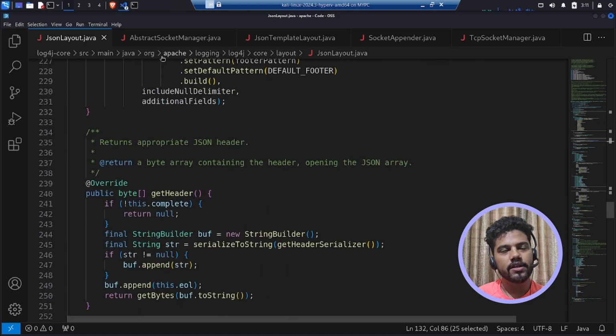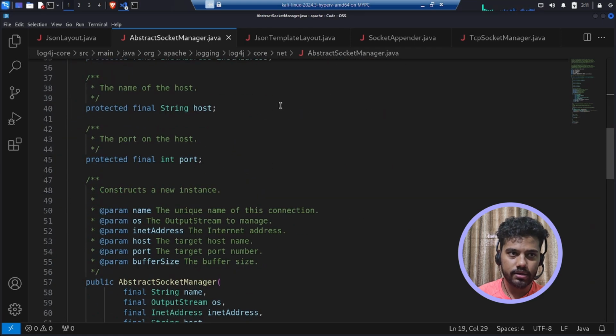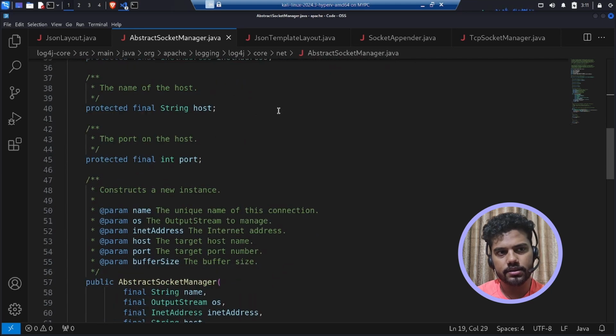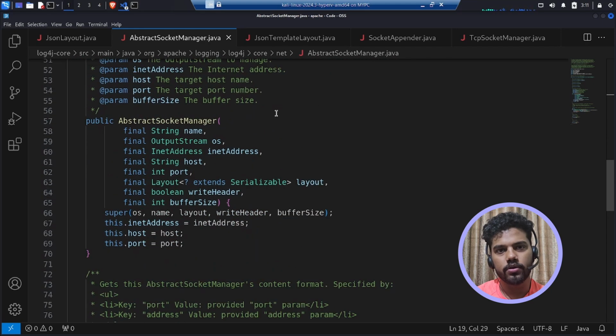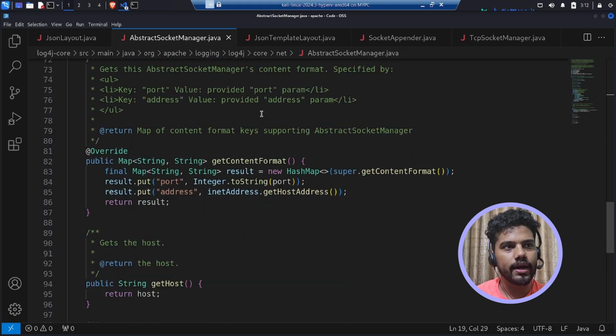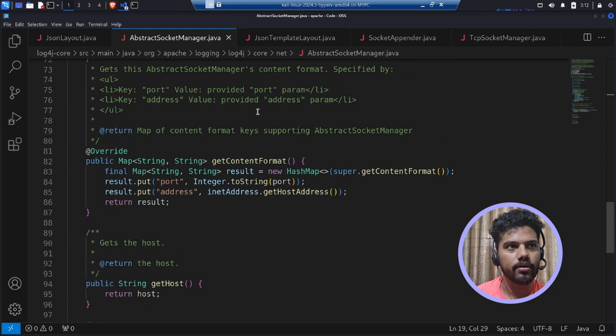The major files to look at are JSON layout and abstract socket manager. It's a small file that extends the output stream manager. That's about the output stream. You need an output stream to send data out as bytes, right? But this is only getting the host, the port, some of that information, and the content format as well.